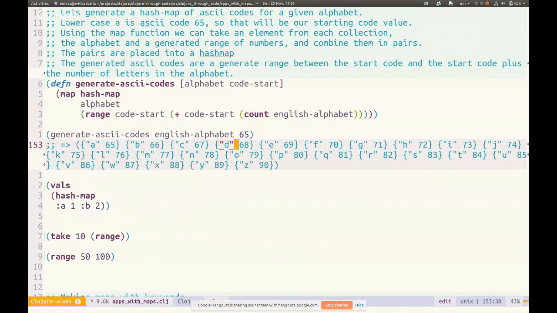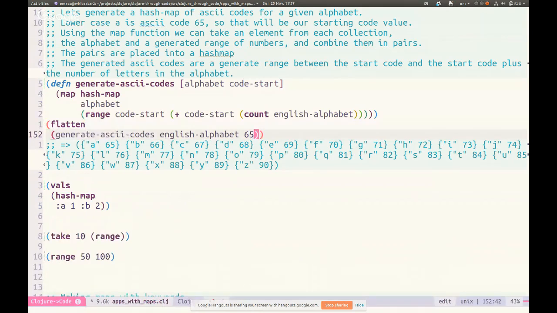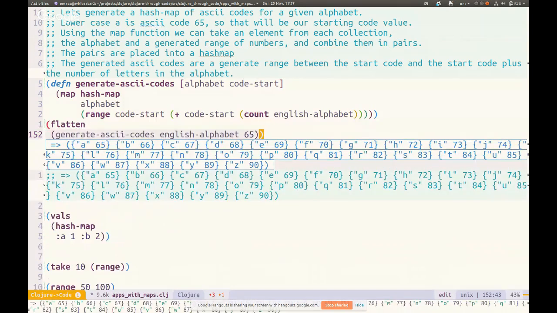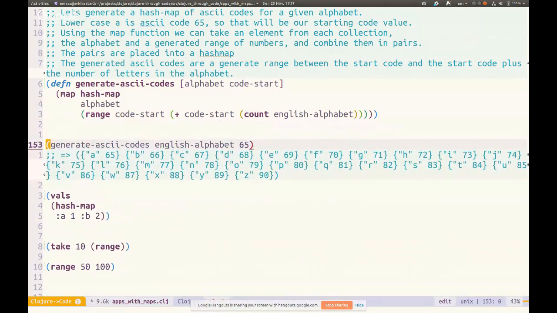We might be able to use flatten as a way to do that. Let's pull that in, slurp that in, there we go, and let's see what we get. Oops. No, that didn't work. Okay, so let's get rid of that for a second. You can't flatten it. You had an extra bracket there after flatten.